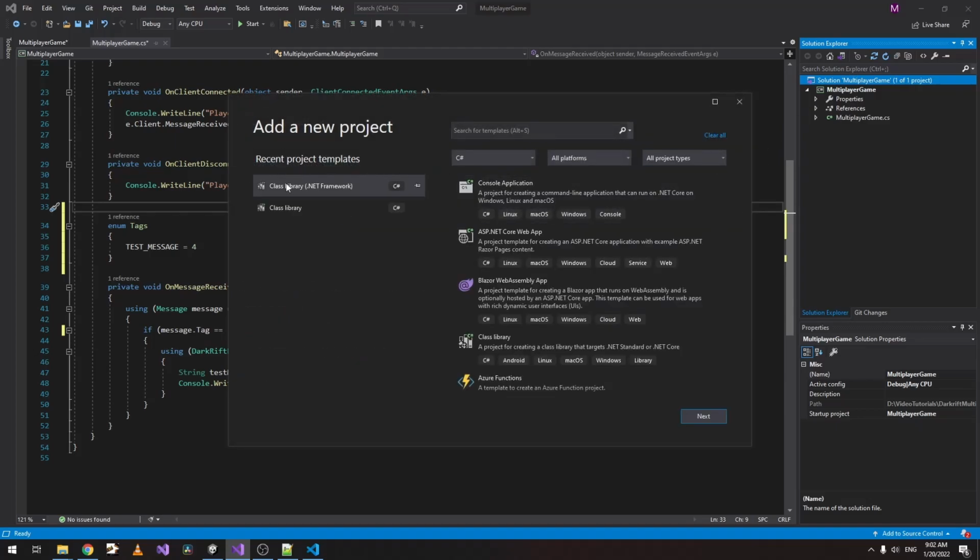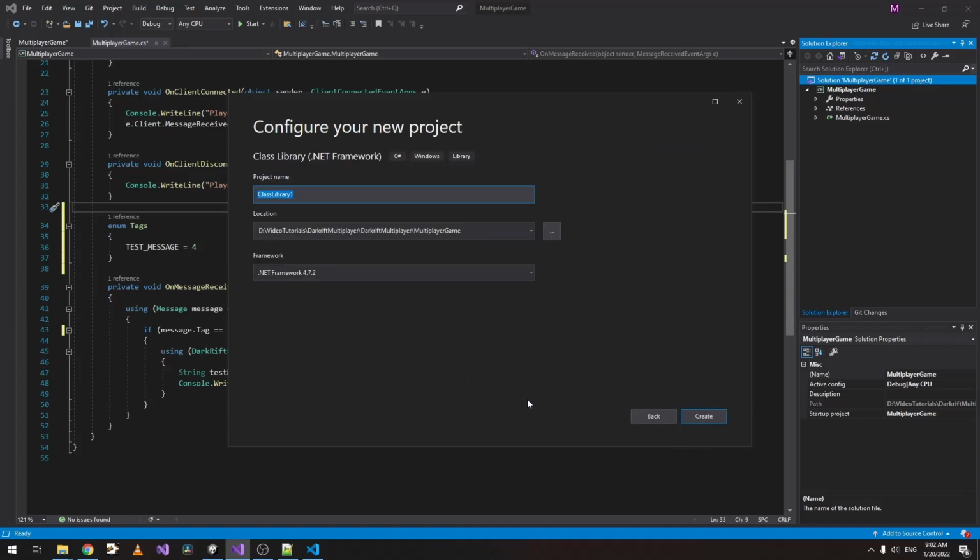When you click on the solution, add new project, select again the Class Library .NET Framework, click on next, and let's call it multiplayer game models. In the .NET Framework, you have to select the exact framework you're using on your client side as well. Otherwise the issue might come from your Studio or some errors. So just be careful with it and select the same version as you're using. I'm currently using 7.1, and click on create.